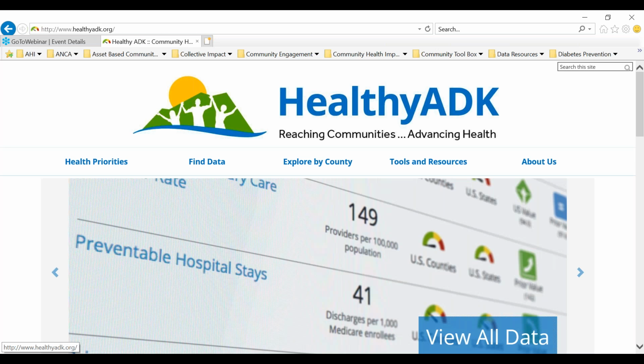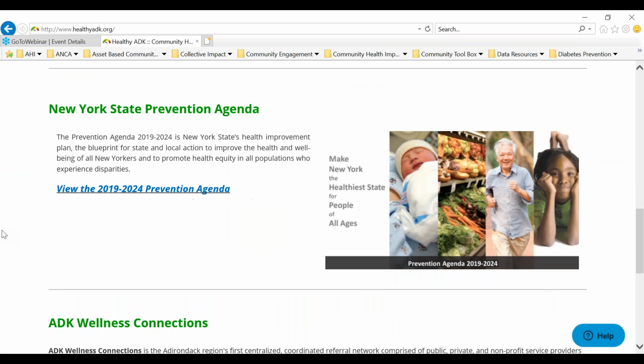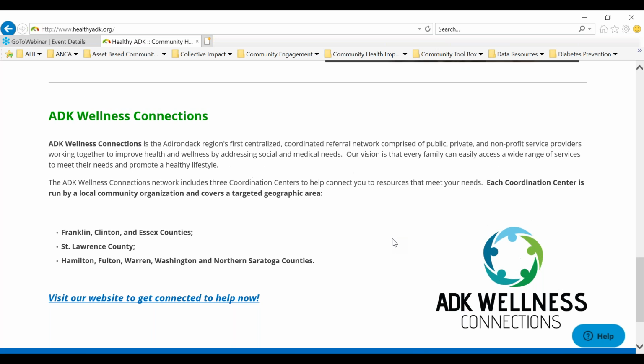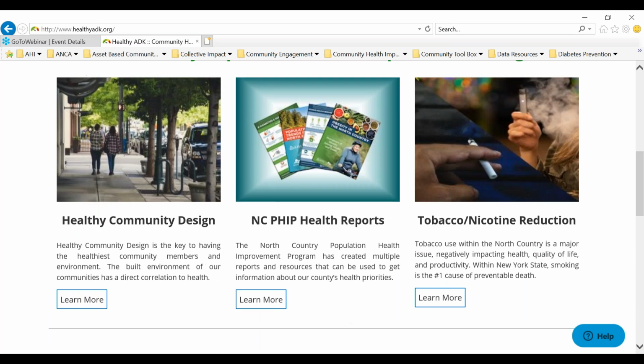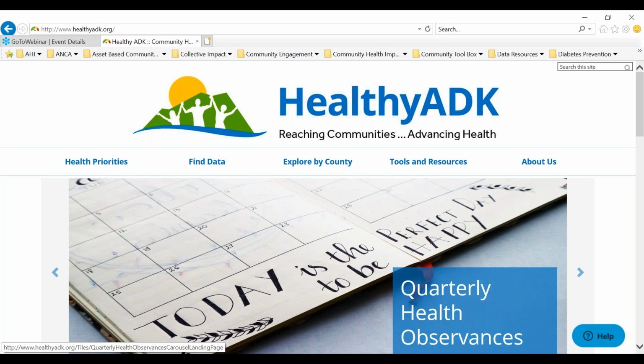Again, back to the home page. And we'll move down. Here you can find a quick link to the New York State Department of Health prevention agenda for 2019 through 24, as well as links to our Adirondack Health Institute partners, ADK Wellness Connections. And you can either click on here or the logo. So that covers the home page, and now we'll move on to the navigation bar.